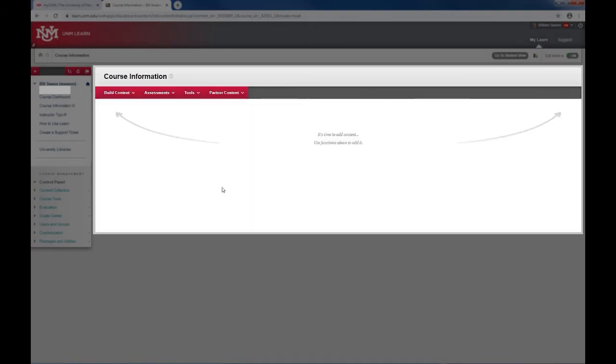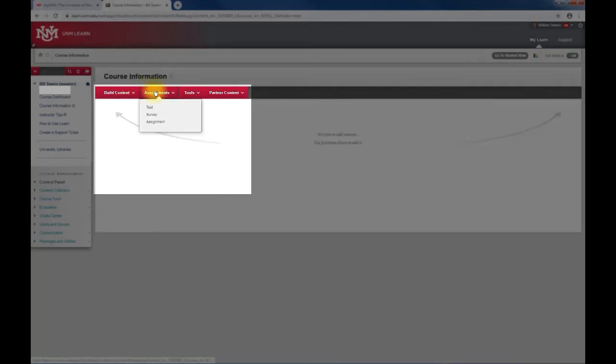So here on this blank Course Information page, if you wanted to add materials, you would do it with the menus here, going across the top. You'll see how to use those menus to add various kinds of content in later videos in this series.